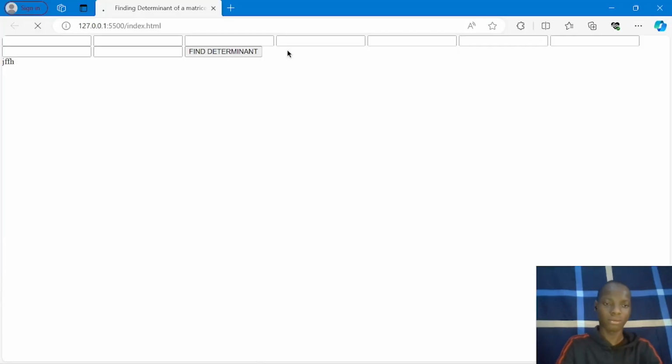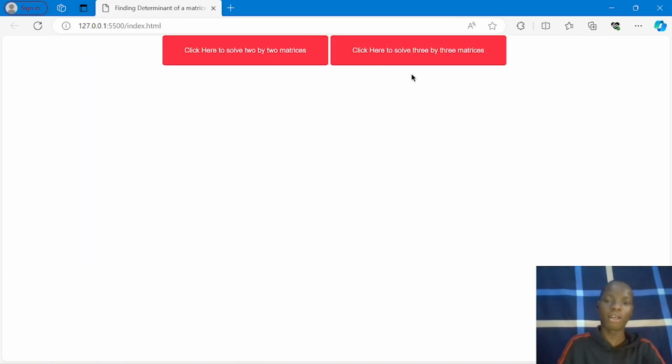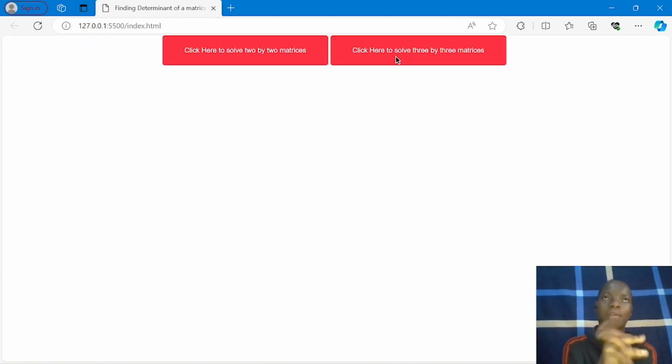Now I click on this one, it only shows the 2x2. I click on this one, it shows the 3x3. So you can see that's just like magic. So now it's time to design everything that goes inside. Let's go for a break.